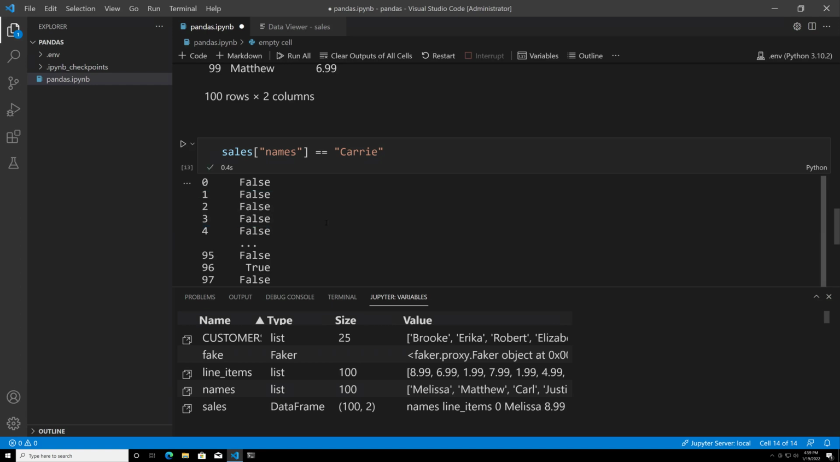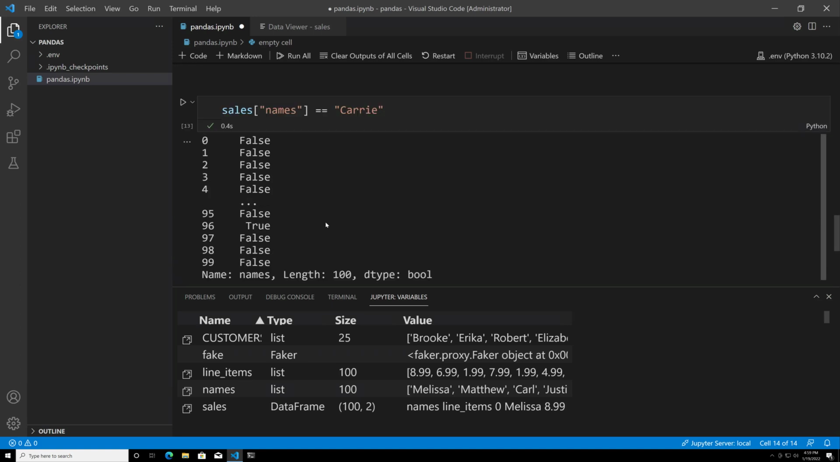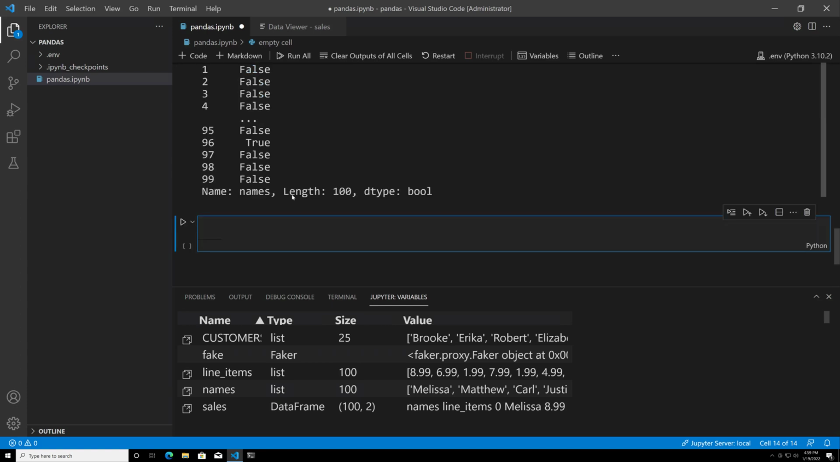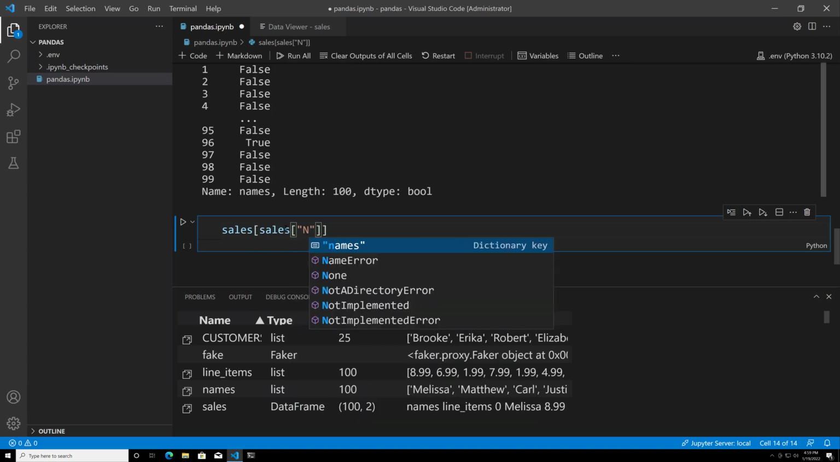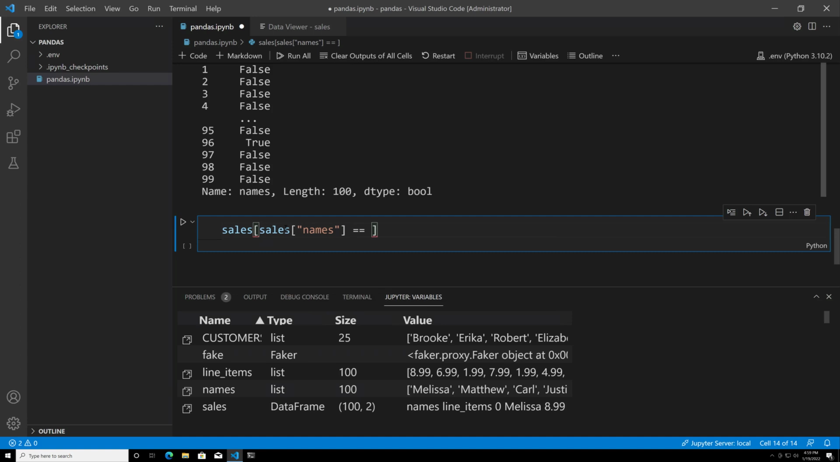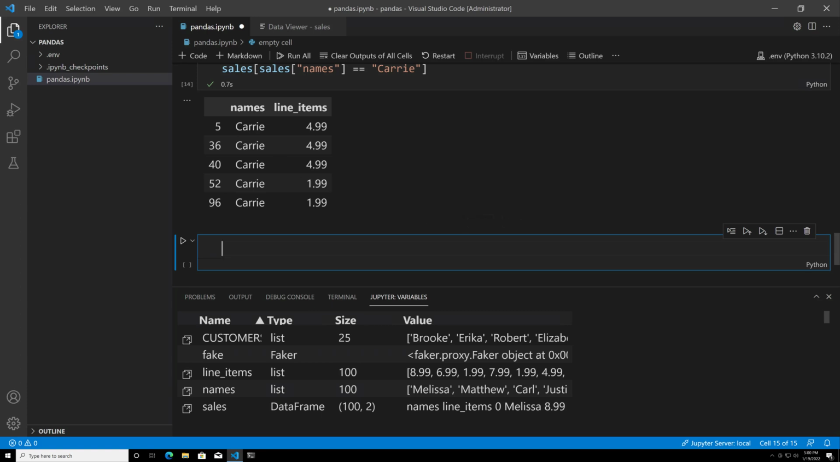And the result actually may surprise you. What we're going to get back here actually is what looks like a list of bools. This is actually called a series, and a series in pandas is basically a list that has an index, and that's this index over here that's automatically added. Now again, notice that these are booleans. Now I can go on further and say sales such that sales names, where the name is equal to Carrie, and what it's going to do is filter out all of the rows where the names column is not equal to Carrie, and return only those where it is.